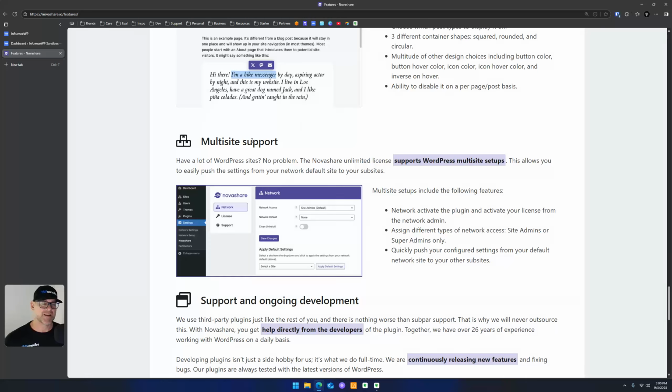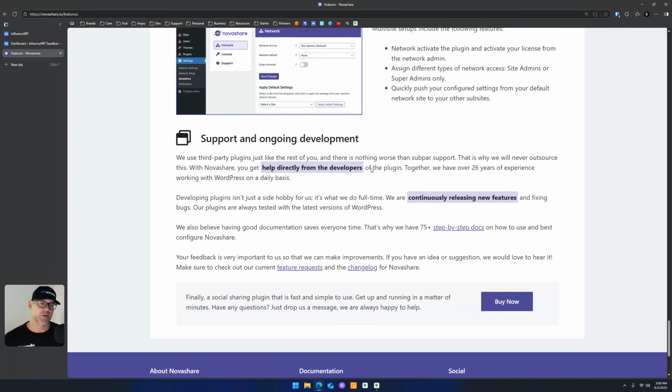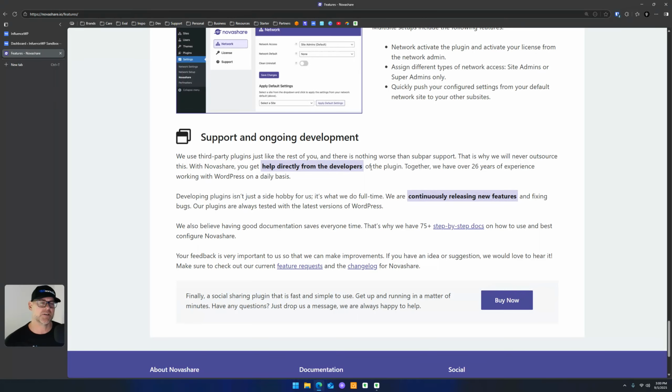Multi-site support is next. So if you happen to be running multi-site, they support that. And then support and ongoing development. So I know this team personally, and I know how amazing they are at providing support. So they're pledging here that they are not going to outsource their support. I believe that. So if you use this plugin or any of their other solutions, you're going to experience some of the best support in the business. That I can assure you from my experience.